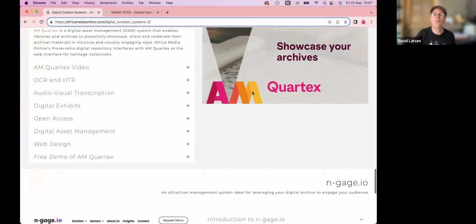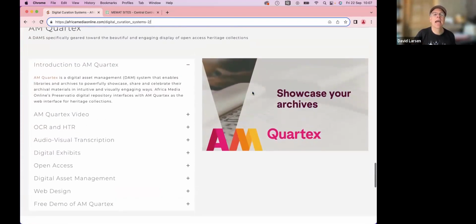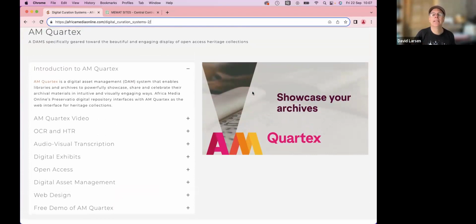What we're focusing on today is AM Quartex, and we have Rebecca Lynd with us from AM Digital, the holding company of AM Quartex as the product. Rebecca is going to take us through AM Quartex and show you how brilliant this system is for heritage and academic collections and showcasing that material. We're very excited to be partnering with them in that regard. So let me stop sharing and hand over to Rebecca.